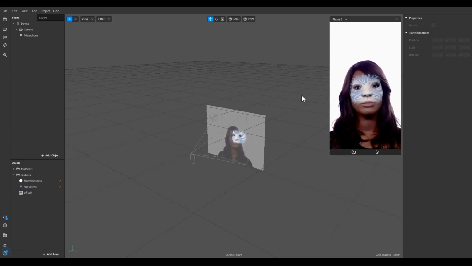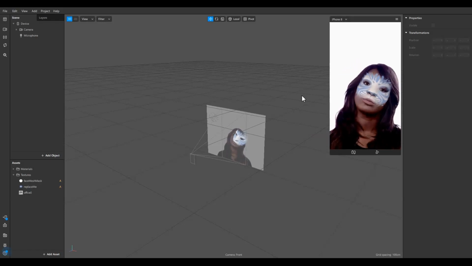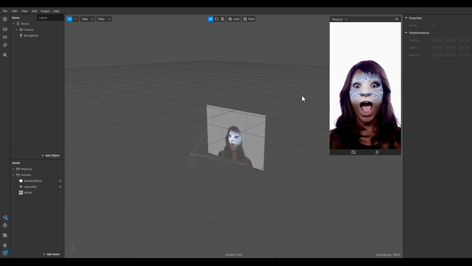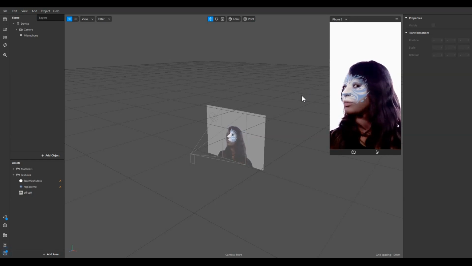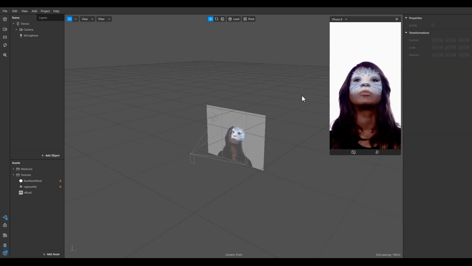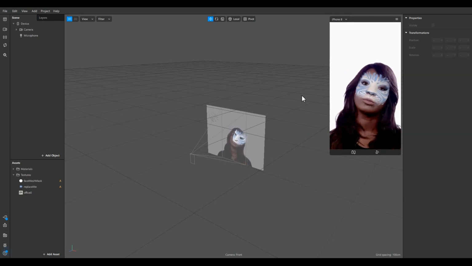Do you want to create awesome Instagram story filters? Then you're at the right place. In this video, I will teach you how to create Instagram story filters using Spark AR Studio. You do not need any programming or design skills to use Spark AR.